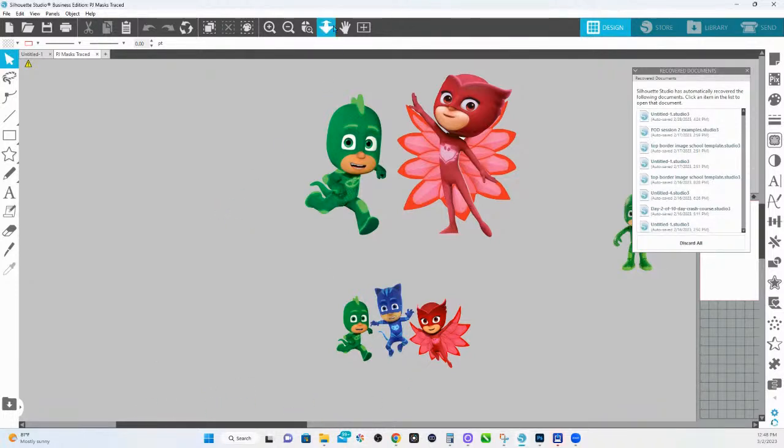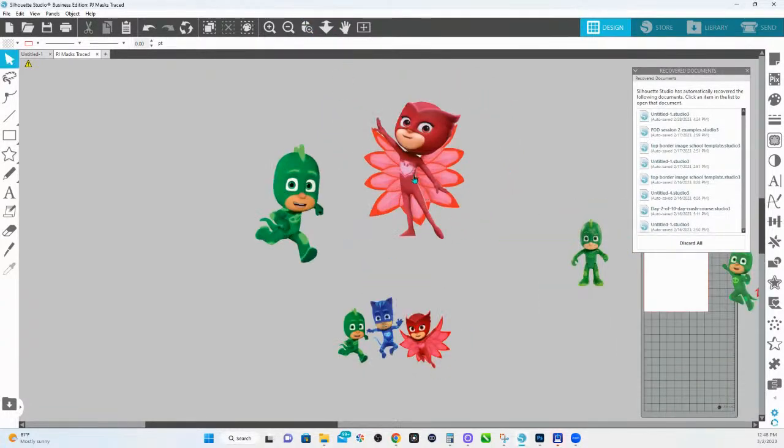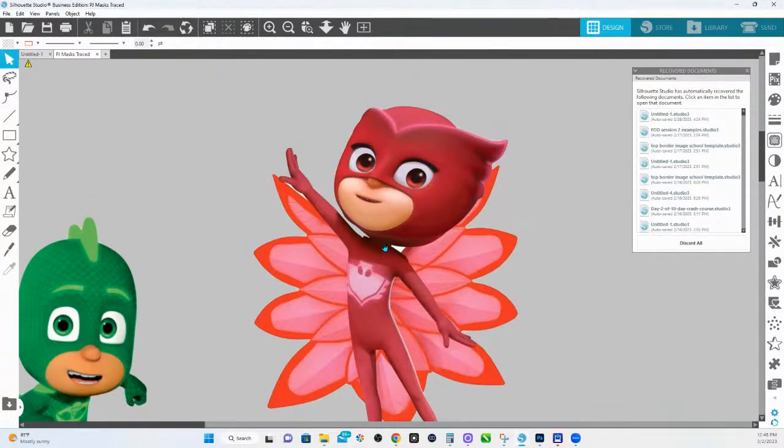Yeah, I didn't get it. Sorry. And I see that there was one part that was missing here that I did not cut out right there, and actually right there also.